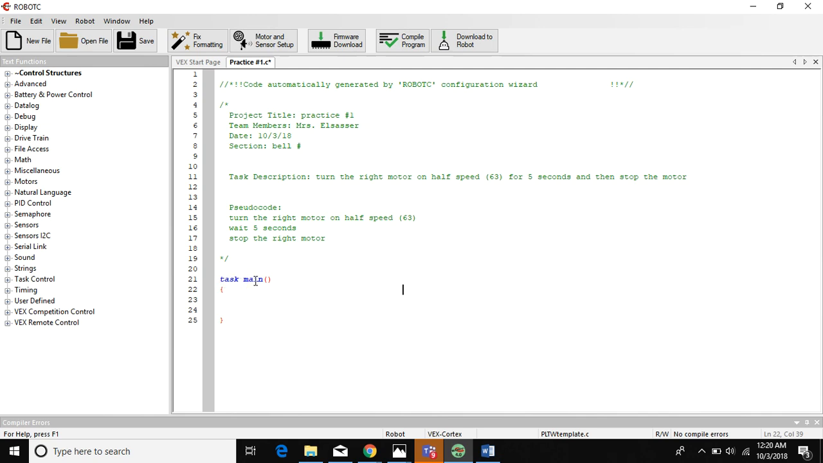Now, task main should always be blue, and it should always have an empty set of parentheses. That's a left parenthesis and a right parenthesis, and they should be empty. That tells the robot, hey, this is where you start reading the code. This is a brace. It's a left brace and a right brace. All of your code needs to stay in between these two braces. So when you pull code in, make sure you're not going above or below those braces. Always stay right in the middle.